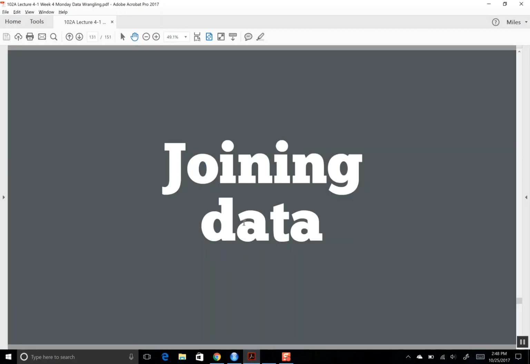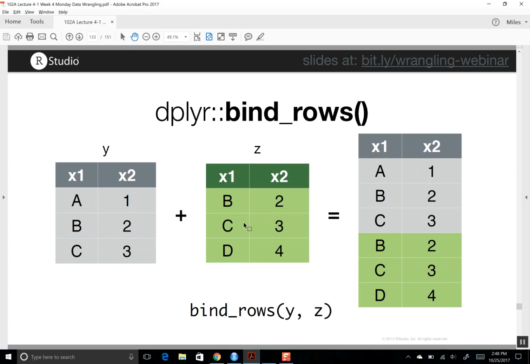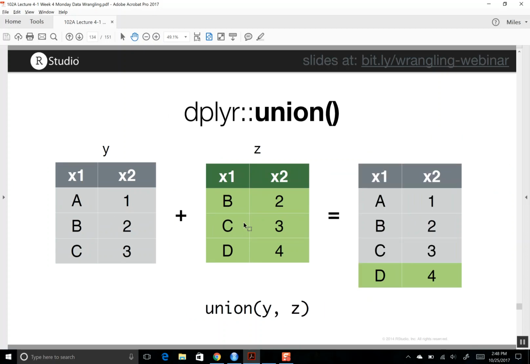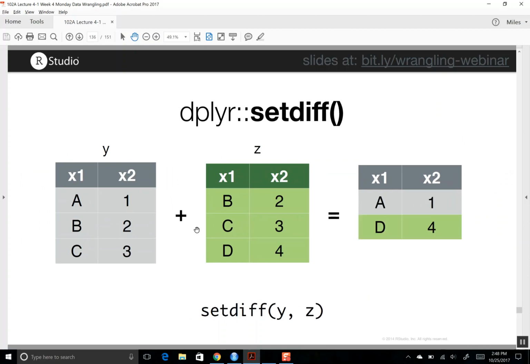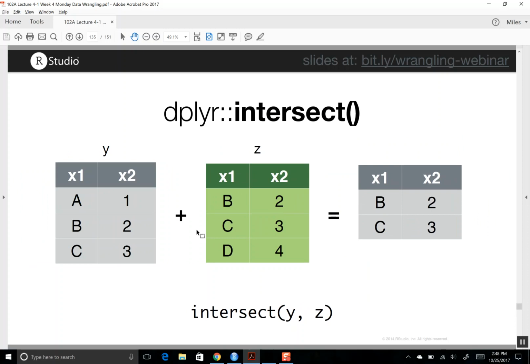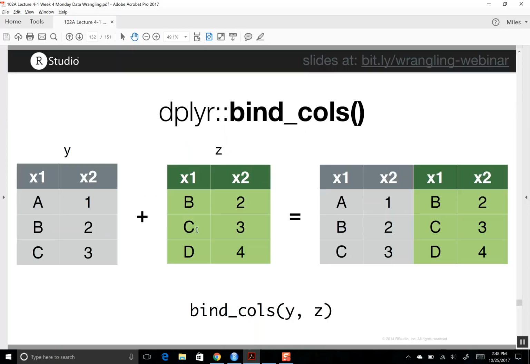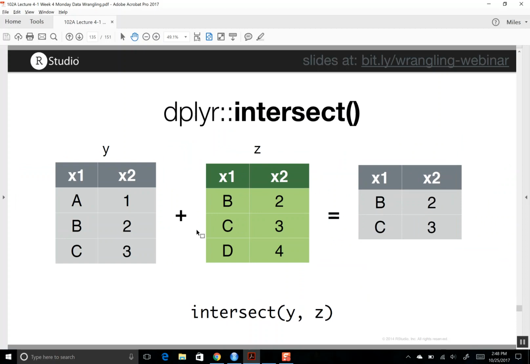There are a few last slides on joining data. I'll allow you to flip through this on your own time. We're looking at binding the rows or binding the columns. We can look at the union or the intersection of two different data sets. So dplyr basically expands these set functions of union and intersect to work with data frames.